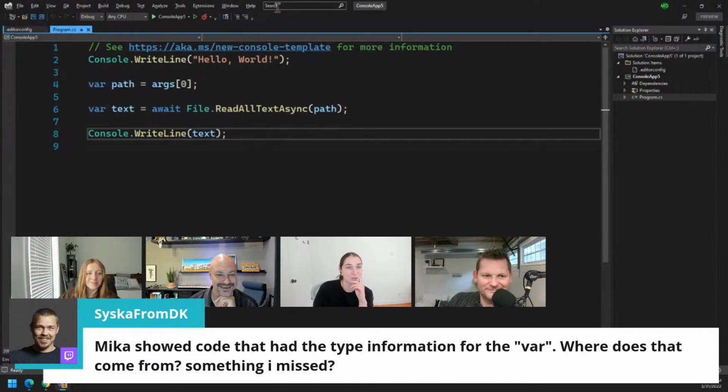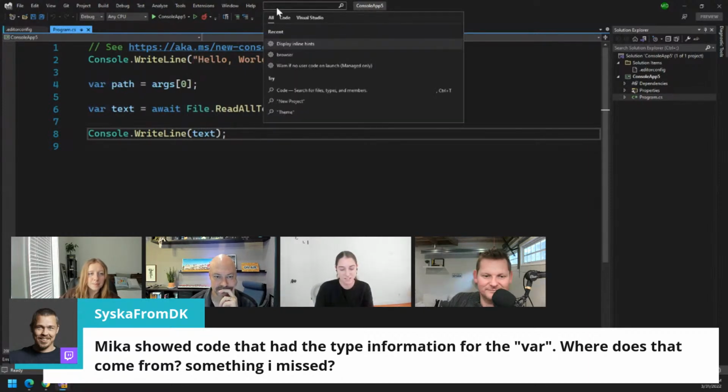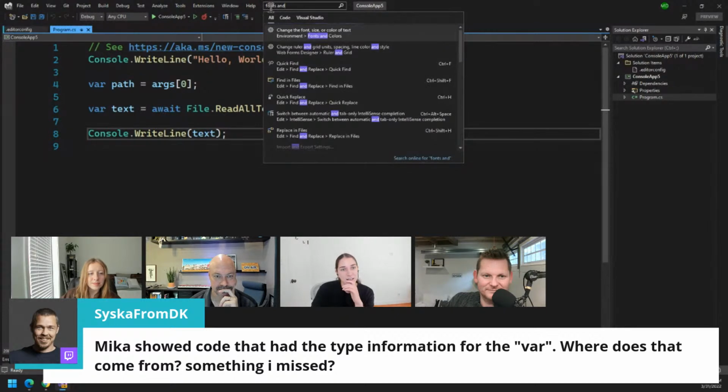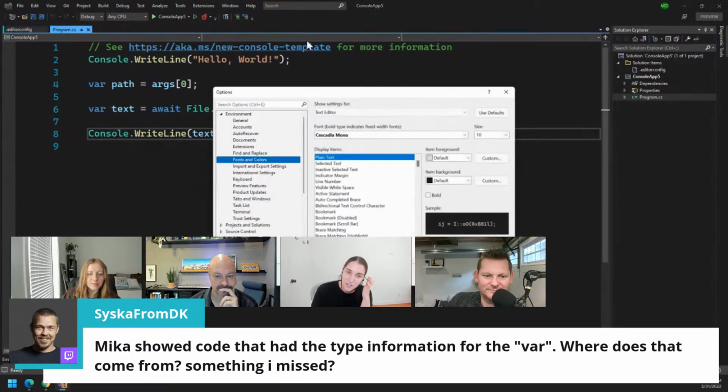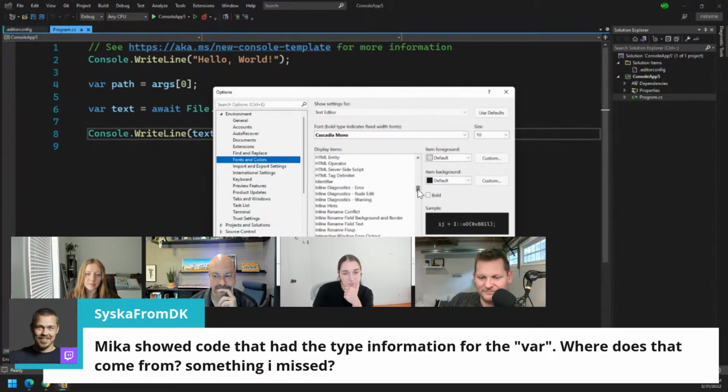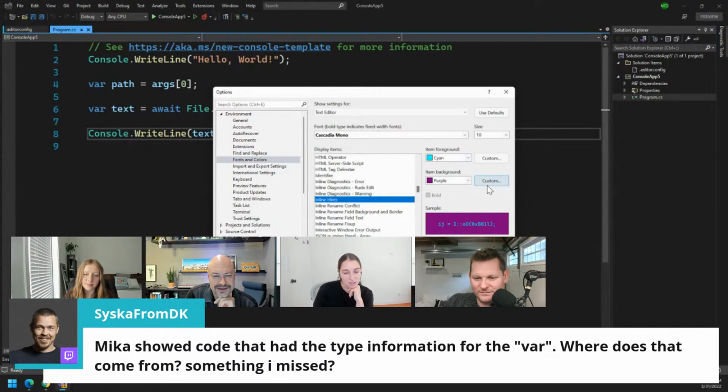You can also, real quick, go to fonts and colors, and you can set these to be whatever colors you want. We actually have an option for this. I think it's under inline hints. So that's pretty cool. Here you can set the item foreground and the background as well, so you can customize these. I went ahead and customized mine to be purple.